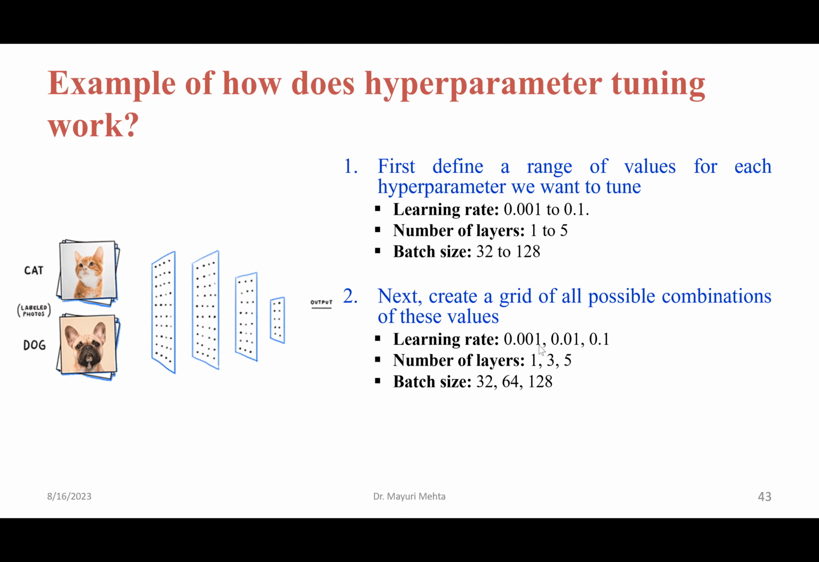Next 3 combinations: let the learning rate be 0.001, number of layers 3 now, and the different batch sizes. The next 3 combinations: learning rate 0.001 only, but layers 5 and all 3 batch sizes. So total 9 combinations for one learning rate. For the remaining 2 learning rates, another 9 combinations each. So total 27, 3 into 3 into 3.